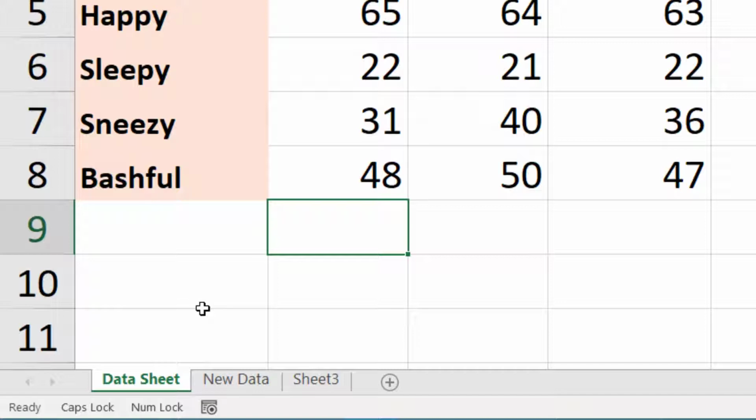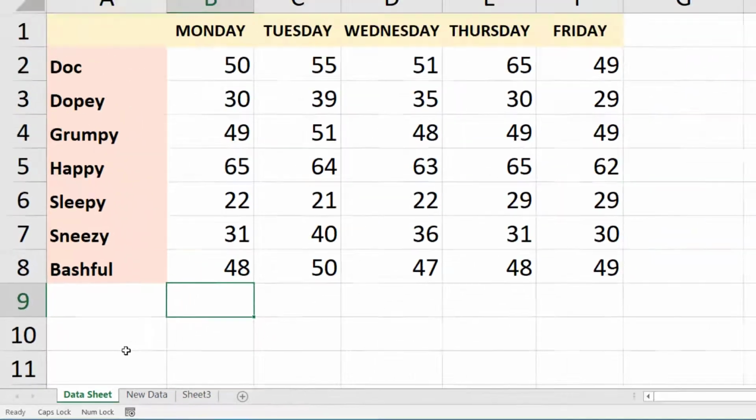But again, why do I need to go all the way up to the ribbon when I can see that on my status bar? Now there's other things I also want to show you on your status bar as well, which is great when you're doing calculations.